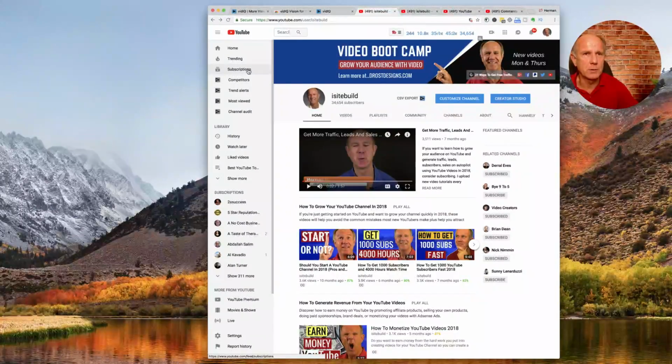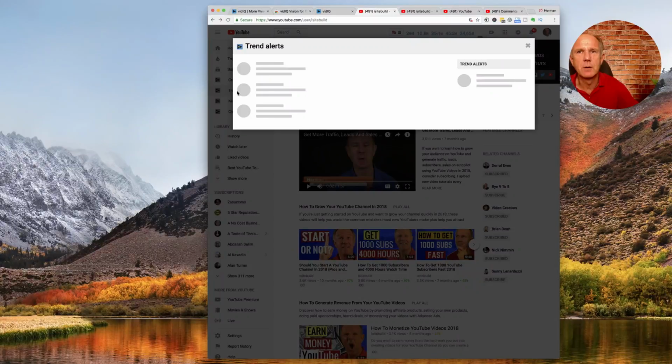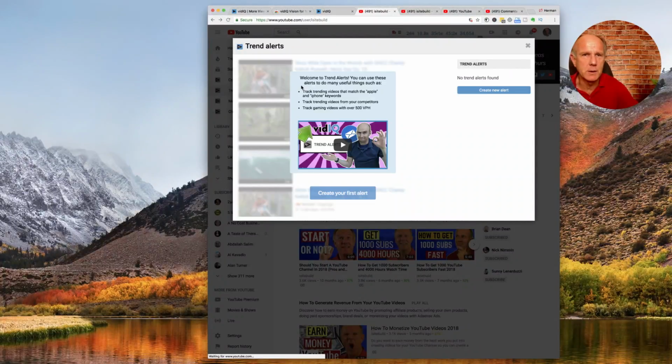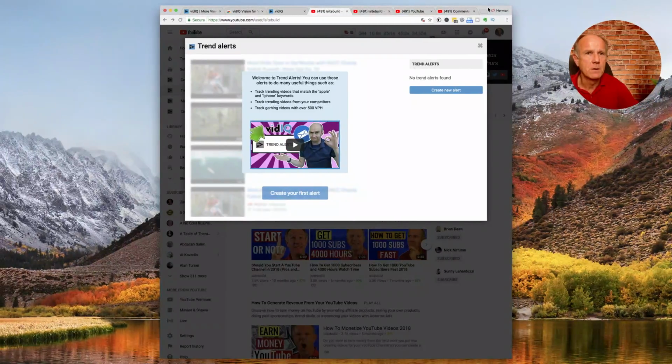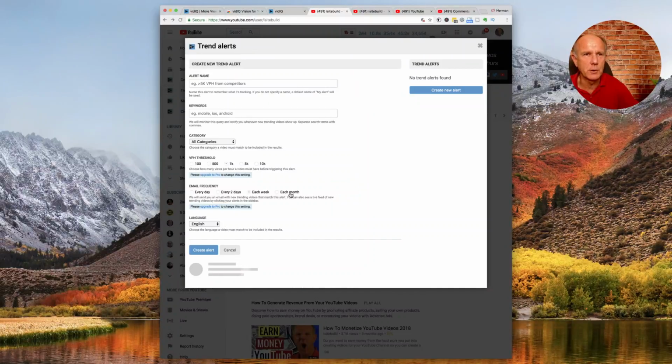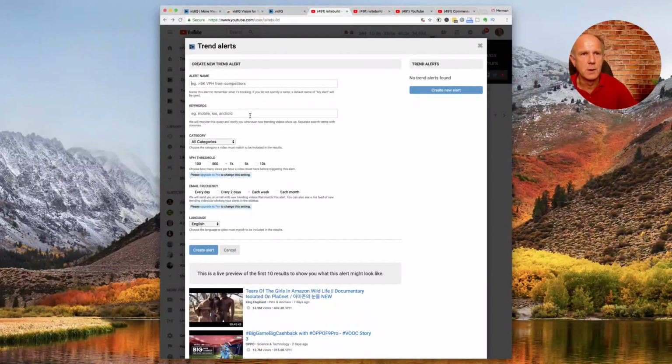But, and then we've got the trend alerts. So this is kind of handy for the trends. So you can actually set up a trend alert, and you can track trending videos. You can track trending videos from your competitors, track gaming videos with over 500 views per hour, and then you can create your first alert. So you can put your alert name in here, and the keywords you want to track to kind of stay ahead of the trends for specific keywords.